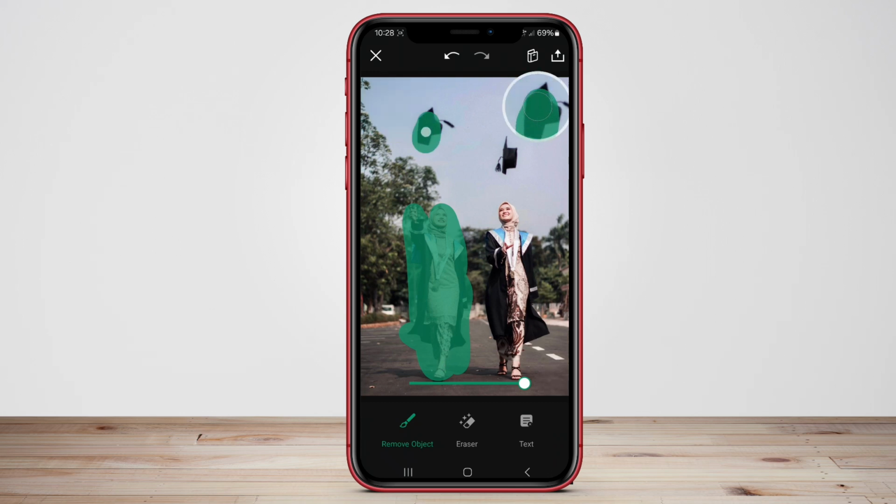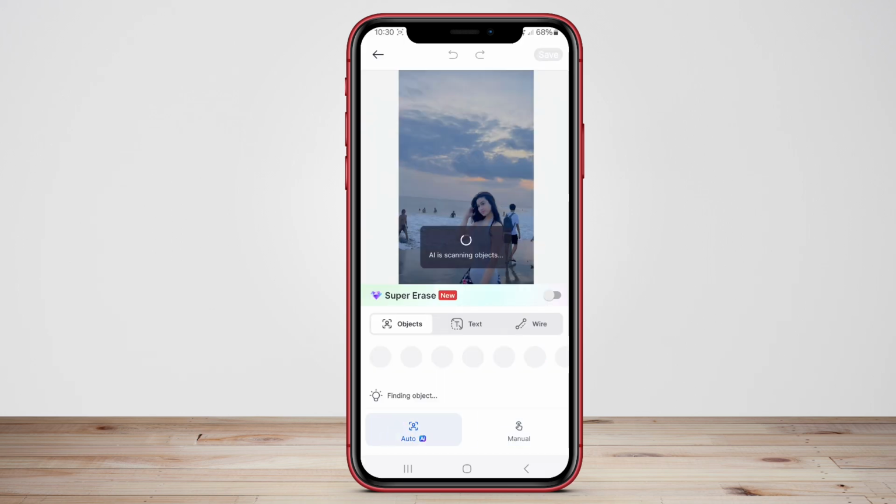From advanced AI technology to versatile editing tools, these apps offer a range of features to enhance your photos. Let's dive in and see how these apps can take your photography skills to the next level.